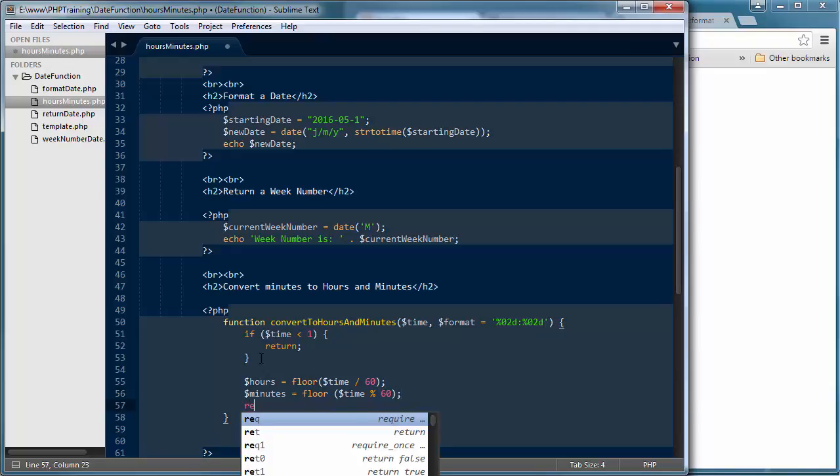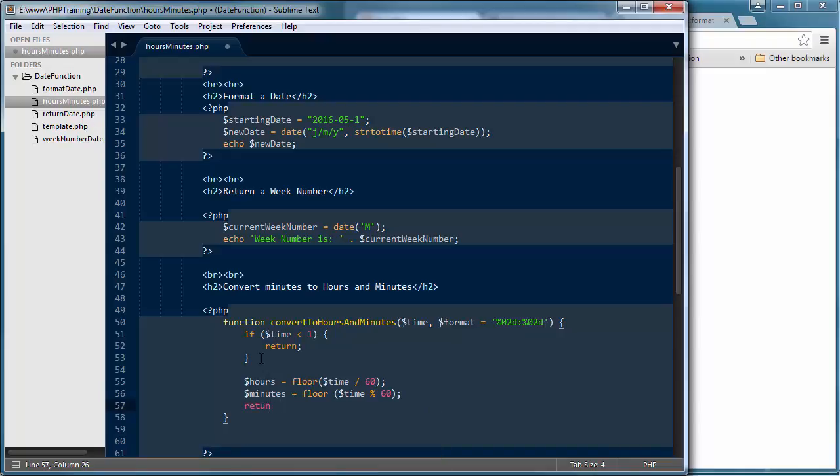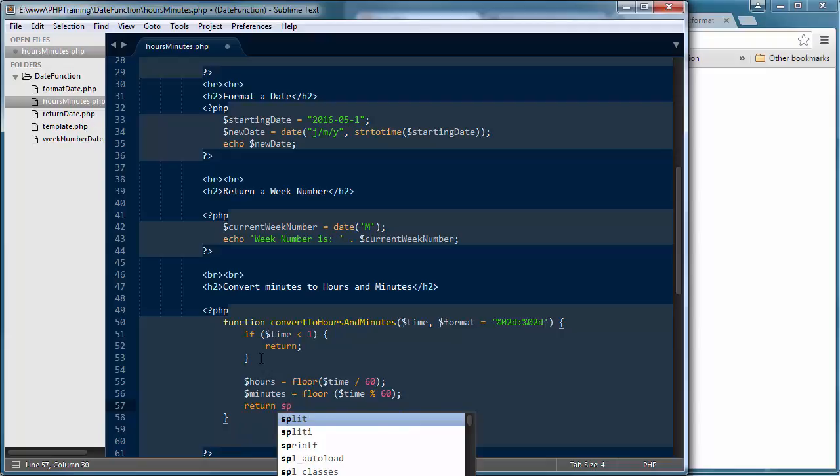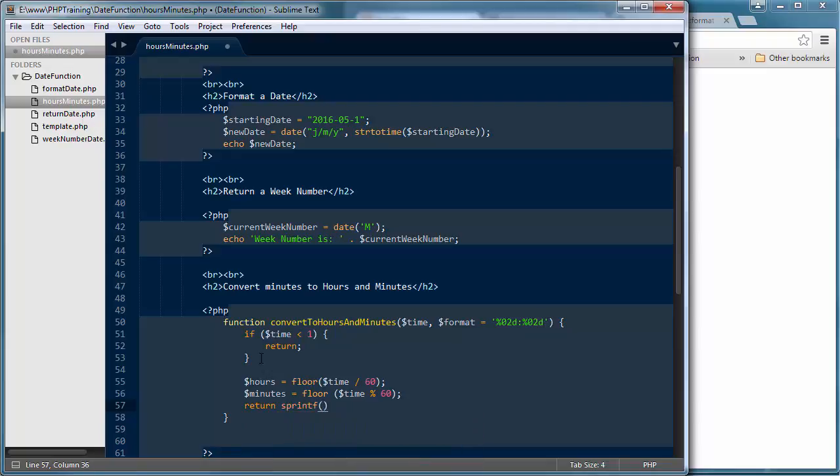And then I want to do a return. That return is going to be sprintf, which is another built-in function inside of PHP. And I want to take my format, which we just set up in the upper example inside of our function. So I'm taking that format that we set up, and I'm going to format the hours and the minutes. And I'm going to end that with a semicolon.